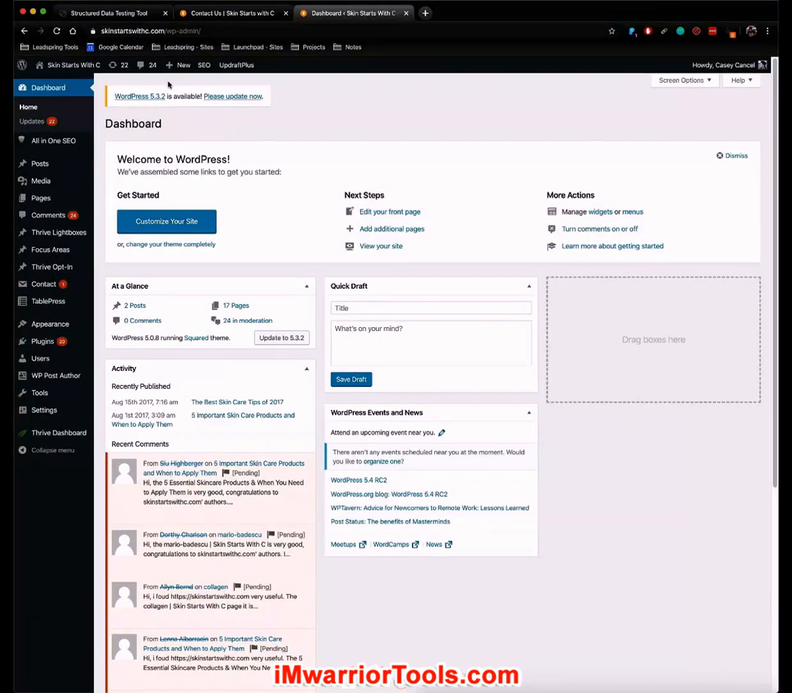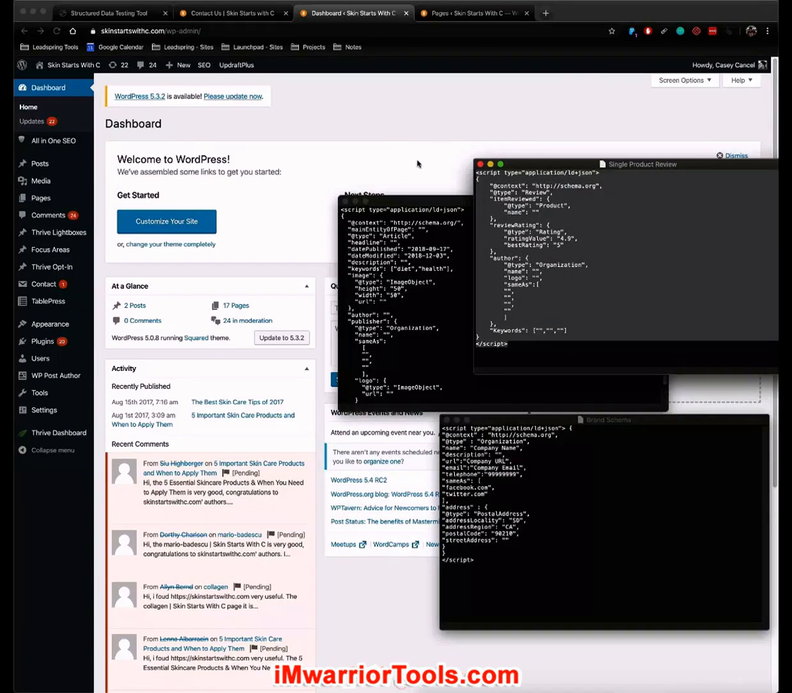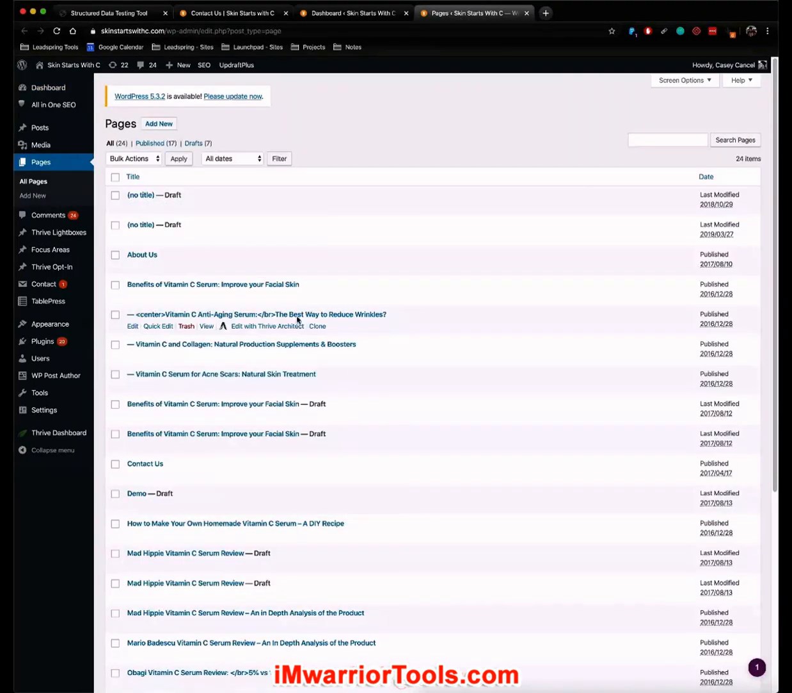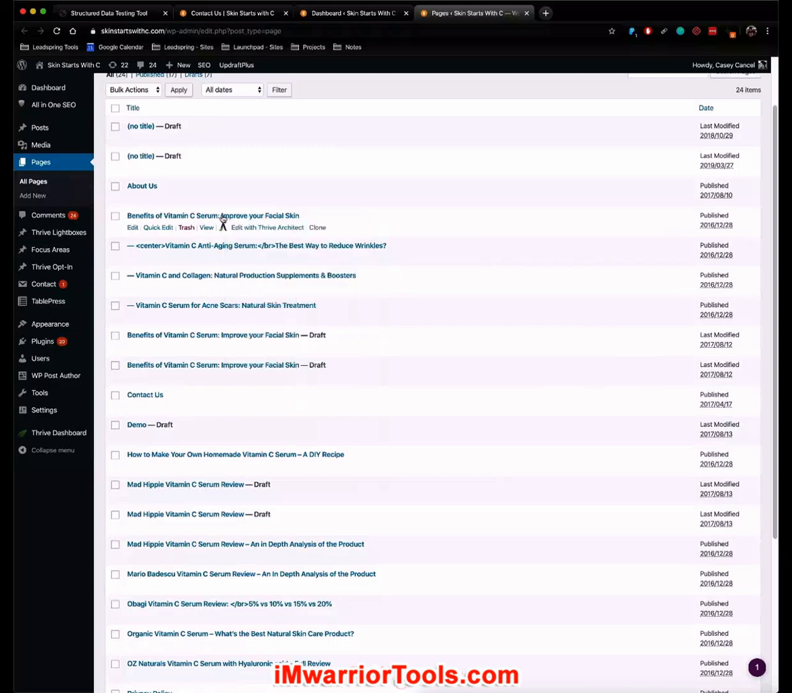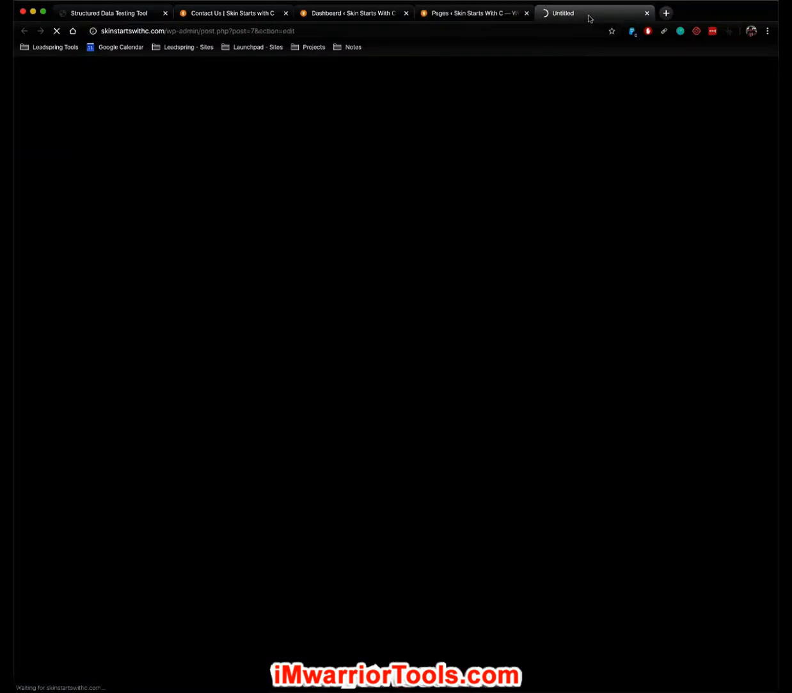So if you're using WordPress or Thrive, you can do it two ways. You can add it through WordPress or you can add it through Thrive. So say, for example, this is the piece of code. You have, for example, your web page. Let's take a look.